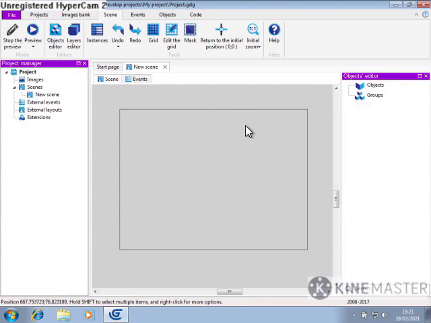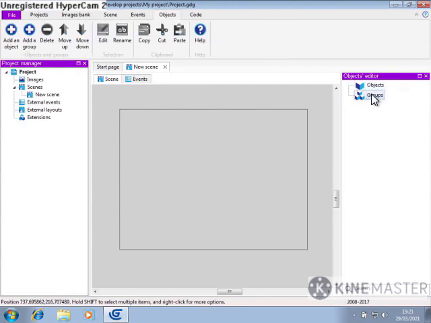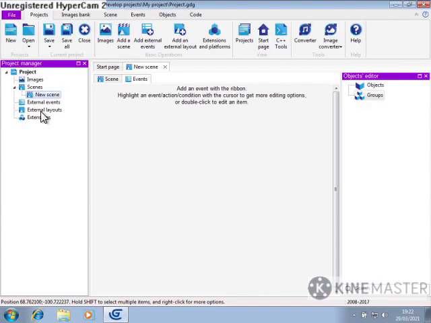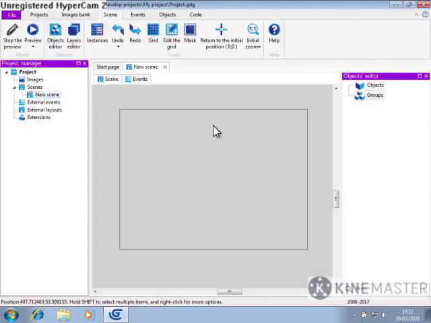So you have the objects here and then the groups. I actually don't know what the groups do, but I'm sure we'll find out about that in due time. You can go over to the events here, and this is what we're going to use to actually program the game in a sense. These are the scenes. We won't really need to be using any of these at the moment because it's just going to be a nice and simple game.